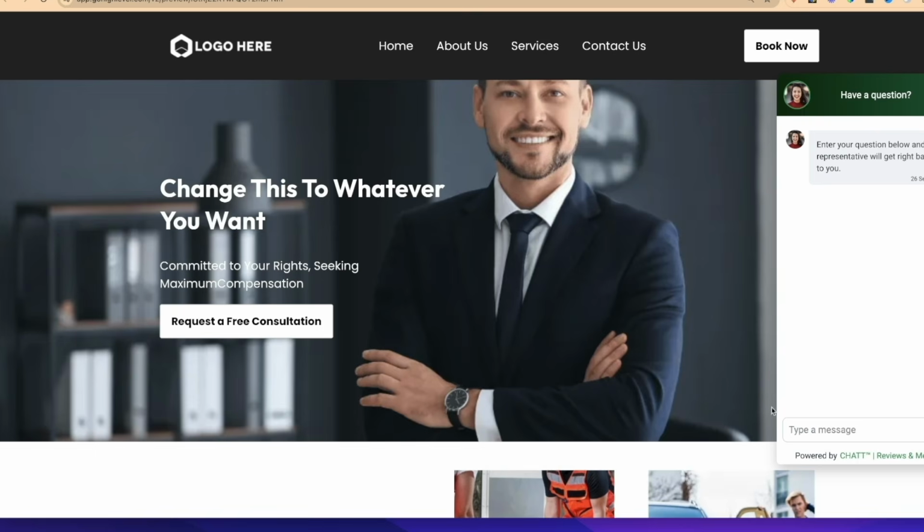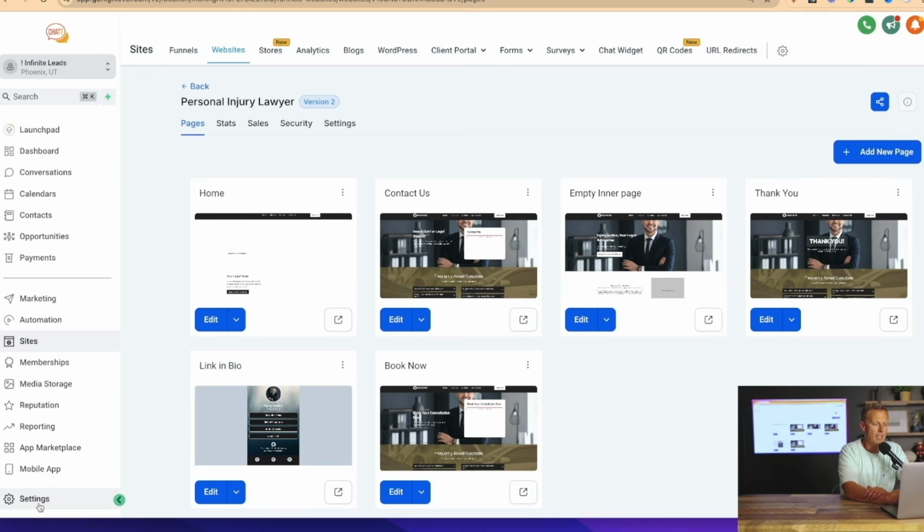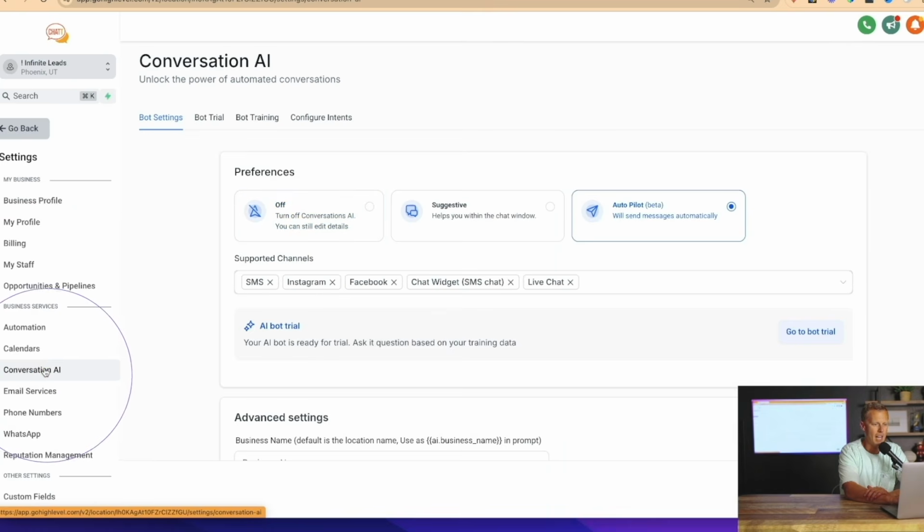So the way we're going to do that is we're going to come back over here to the simple AI automation software, and then come down here to settings. We're going to click on conversation AI, and over here you can see I've already put it on autopilot. Normally it's off by default.